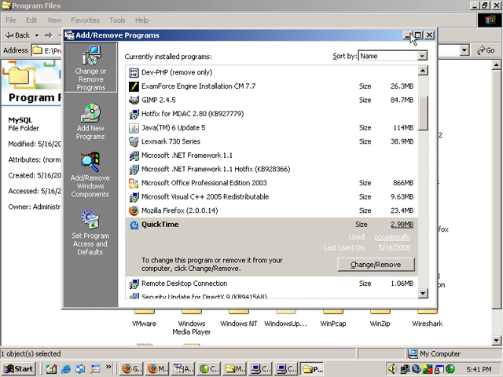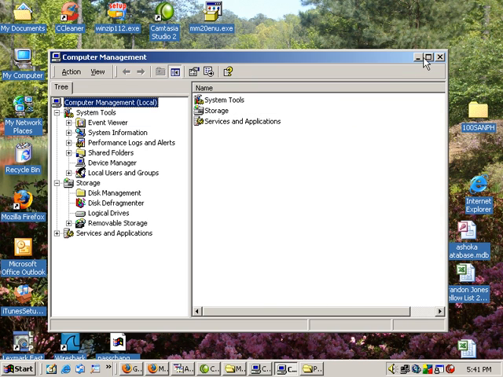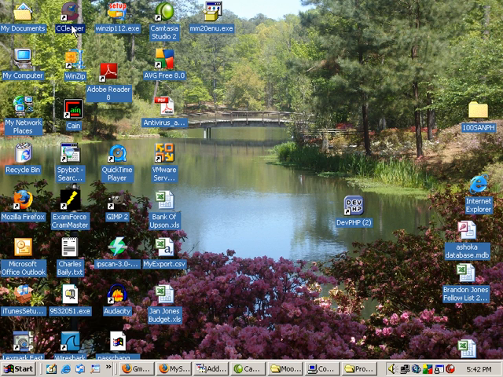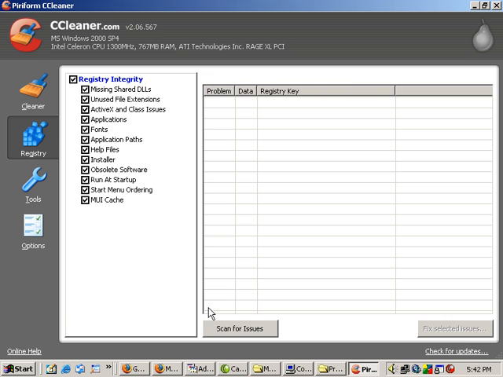Okay, and it's off. And it's a good idea to run a registry cleanup program. I use CCleaner. Go to Google and just search for CCleaner. Go into the registry and scan for issues. It may take a little while depending on the size of your registry and things like that.